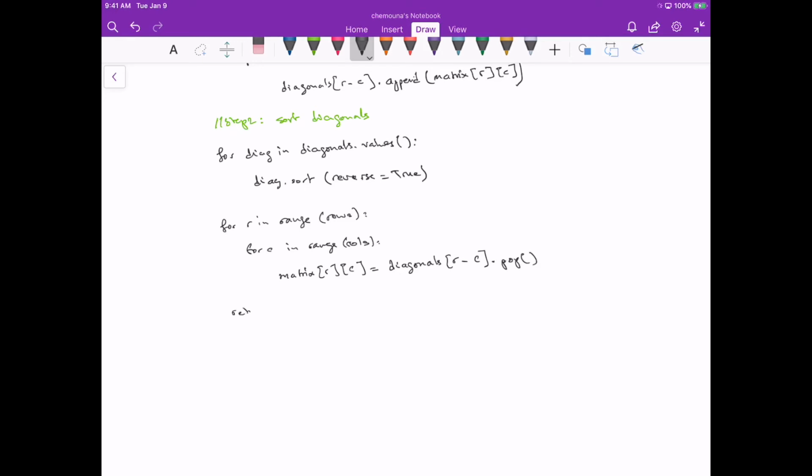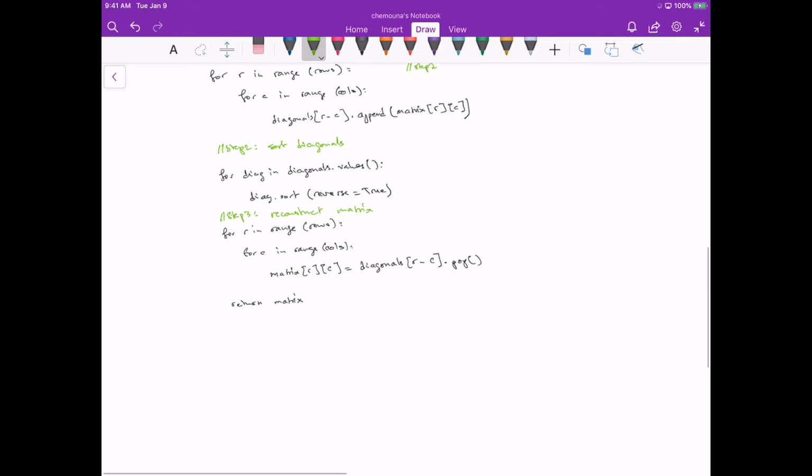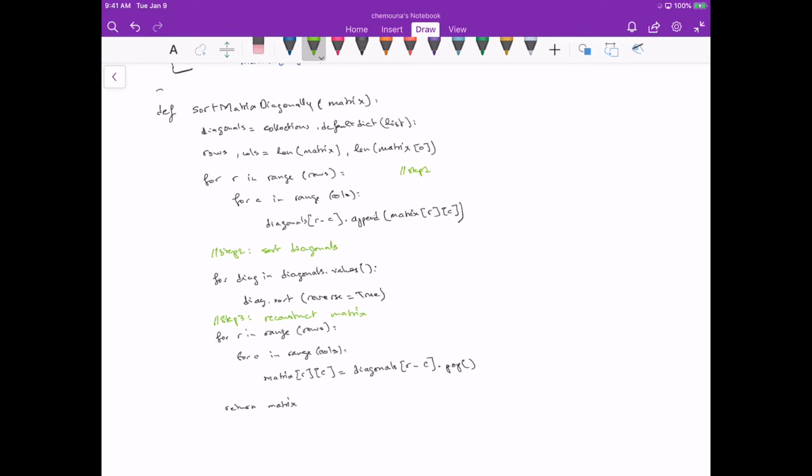We can at the end return the matrix that we just reconstructed. So this is step 3, which is reconstructing the matrix. Right? Now, so that's pretty much it. The first solution: construct the map, sort them in reverse order so we can use pop, and then get the matrix populated in sorted order. And that's pretty much it.